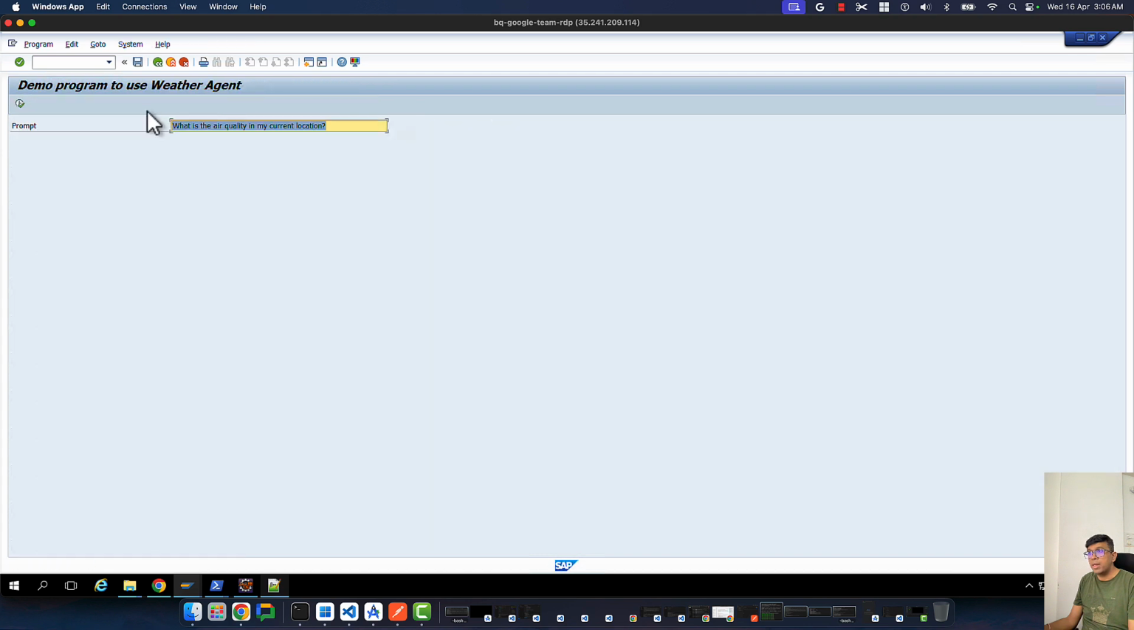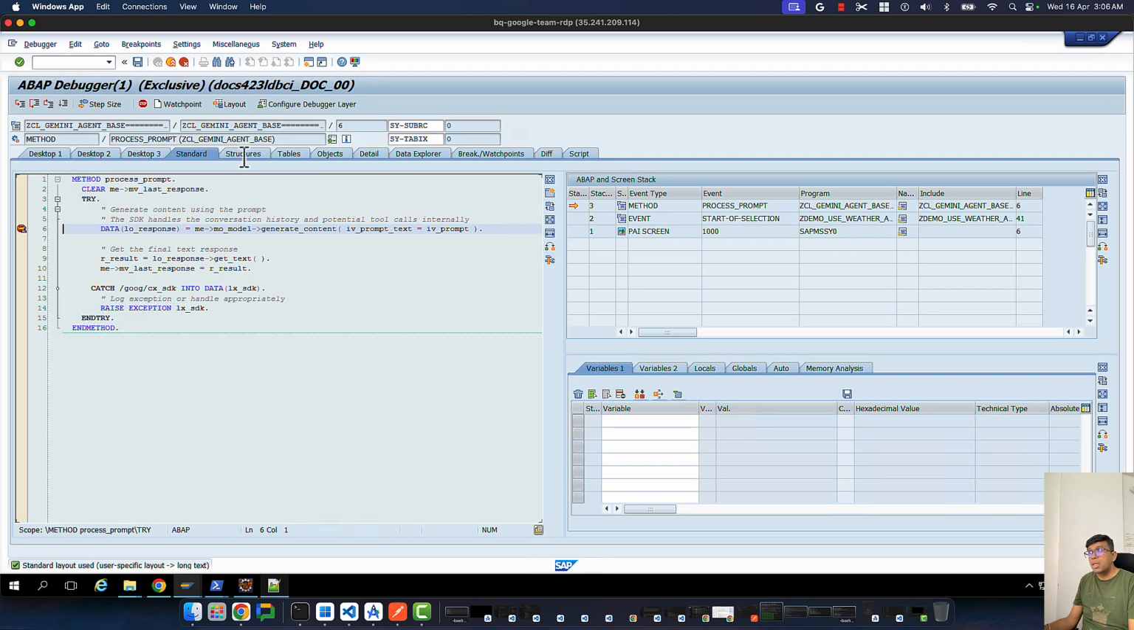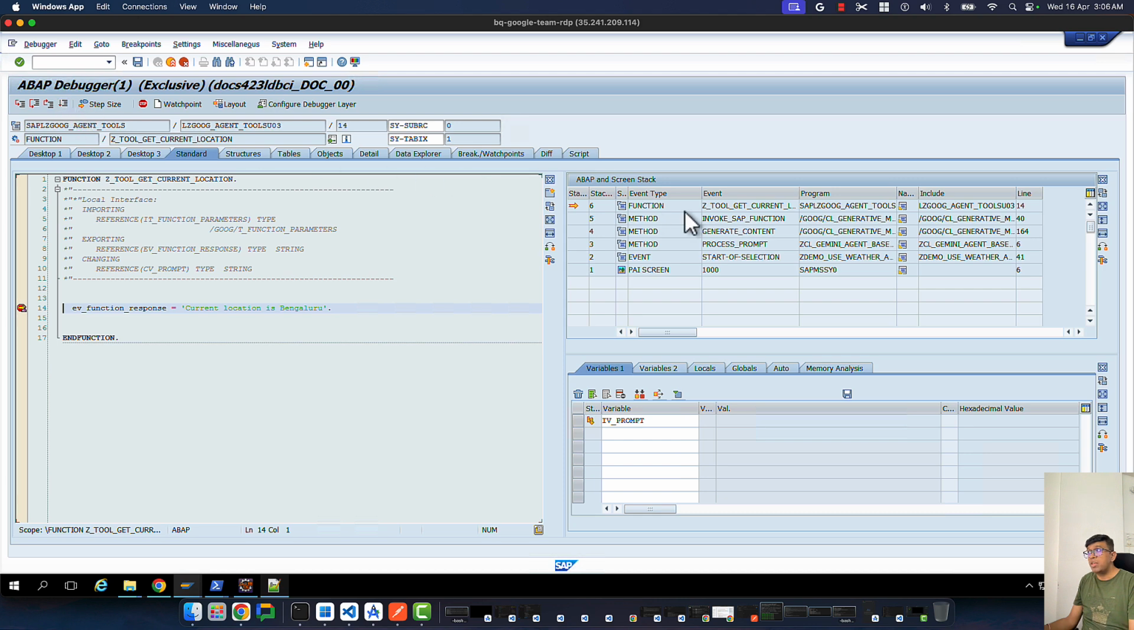Executing the program again, and I'm keeping the prompt saying what is the air quality in my current location. Now, what's happening here is the prompt has been sent to Gemini via Vertex AI SDK, and the SDK kicks in, and the SAP function modules which you have marked for auto invocation are getting triggered. Here Gemini came back and said that in order for me to give a response to your question, what I need is the current location.